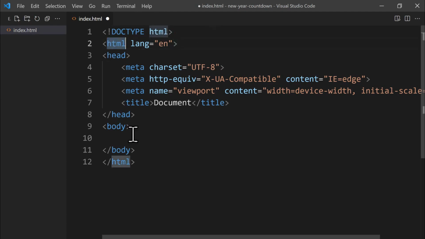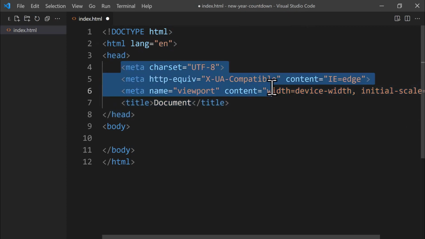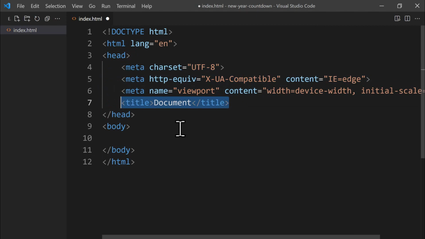Then we have the html tag, which includes the head and the body tags. The html tag is the top level element inside the HTML file. And the lang attribute sets the language of the page. As we are using English for our project, we just need to write en for the lang attribute. Then we have the head tag, which includes 3 metadata tags and also 1 title tag.